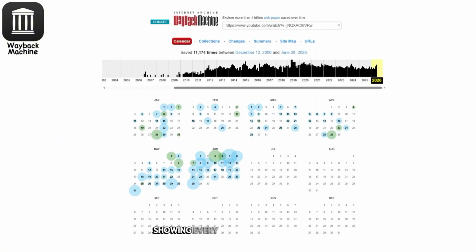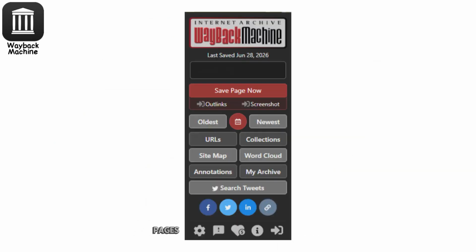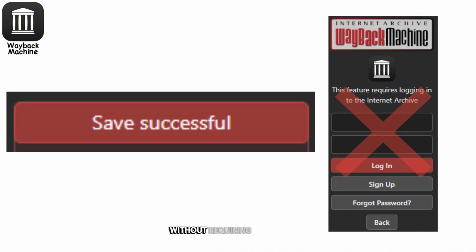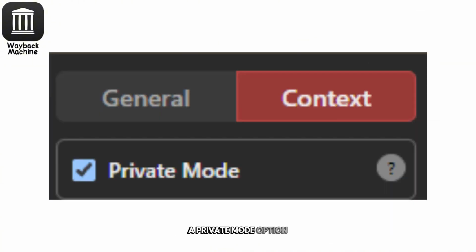It is possible to jump directly to the oldest or newest archived version, or open a calendar view showing every date a snapshot exists. Pages can be submitted to the archive directly from the extension. Save Page Now sends the current page immediately without requiring an account. A private mode option prevents the extension from automatically sending page data.